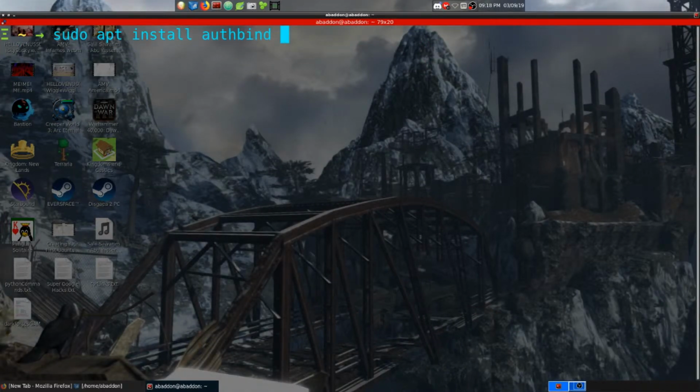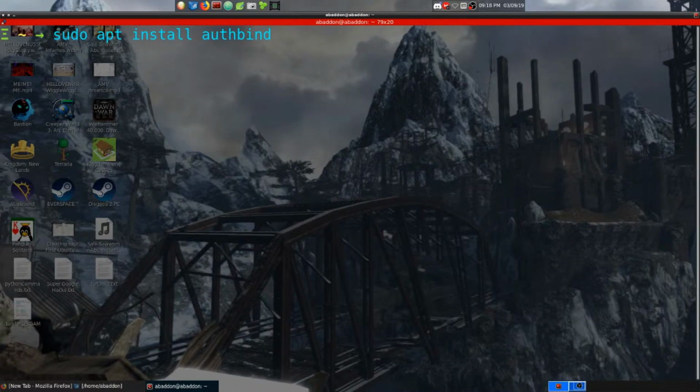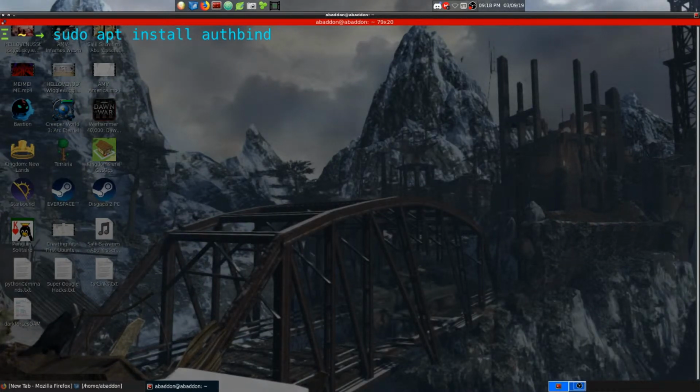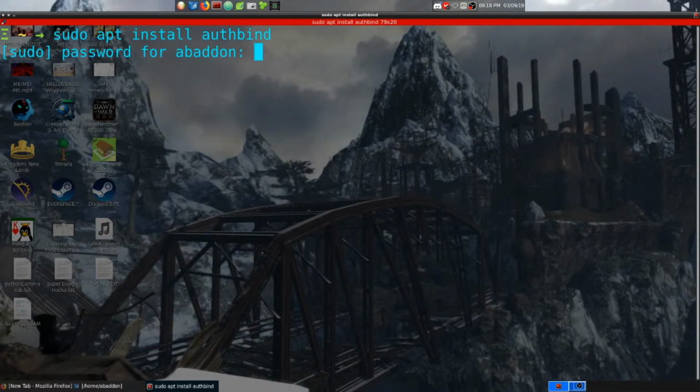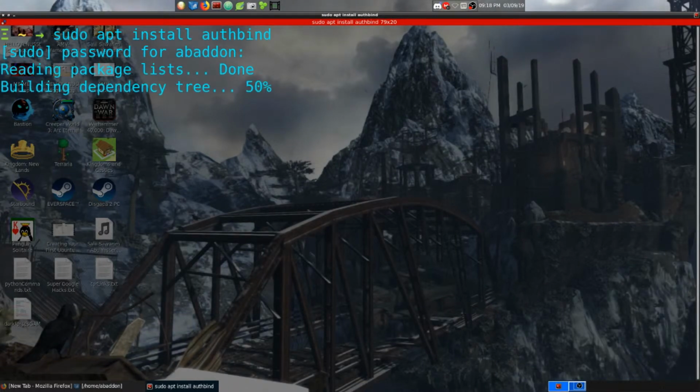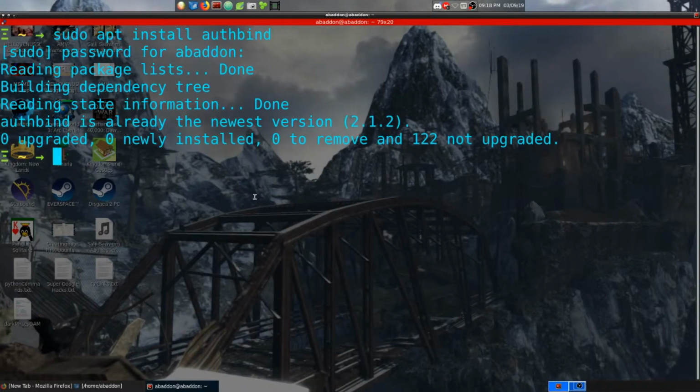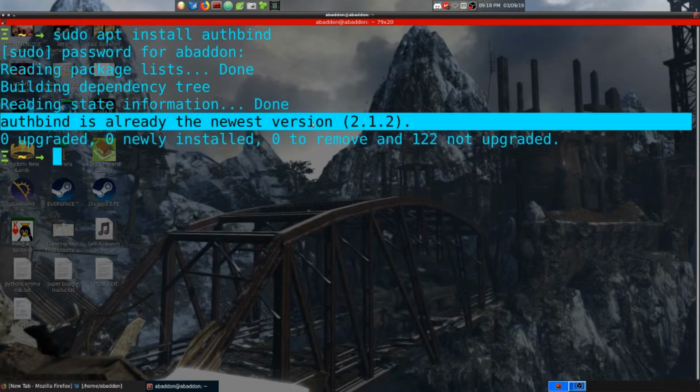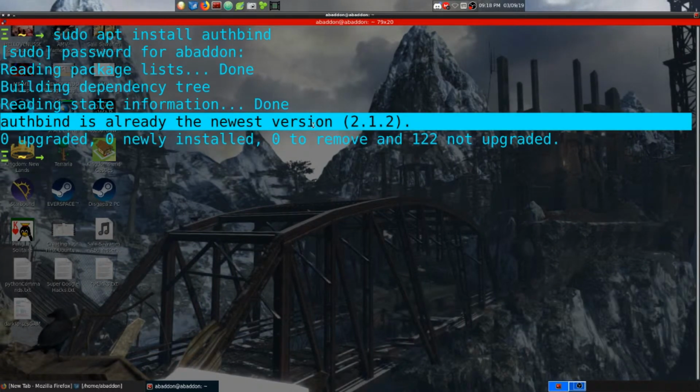So sudo apt install authbind. As you guys and gals have guessed, I've already installed this, but we're going to quickly install it, or quote-unquote show that it's being installed. As you'll see, it's already the newest version. So we go ahead and install authbind.